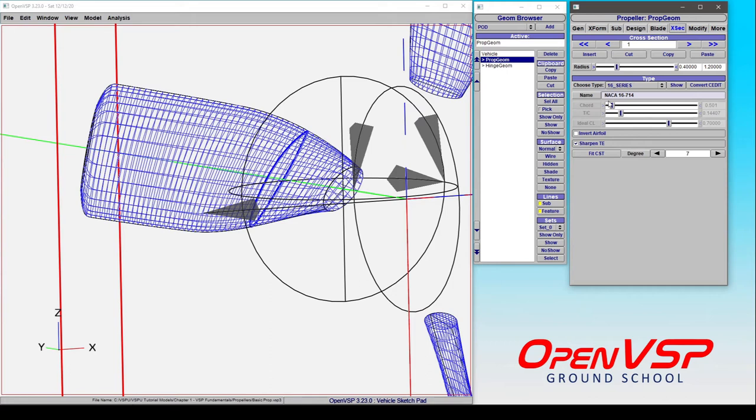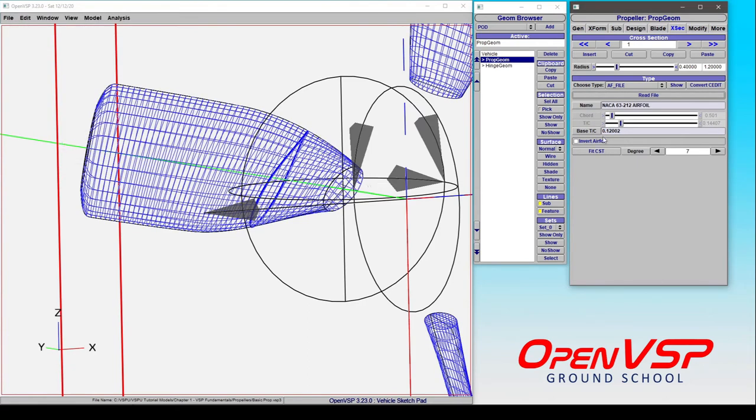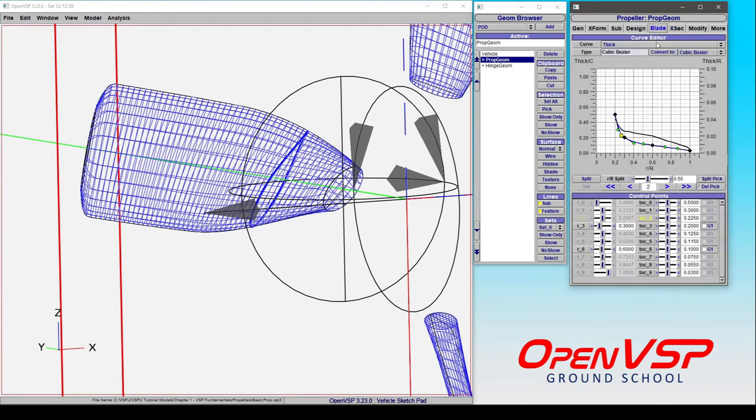But a thing to watch out for, similar to how we've seen that you can adjust the thickness to chord ratio of an airfoil file. Let's watch what happens if we try and read an airfoil file into this propeller. Let's go to cross-section details and apply this NACA 63212. So we know that this should have a 12% T over C, but what's being applied is a 14.4. And that is again because the thickness curve is driving that.